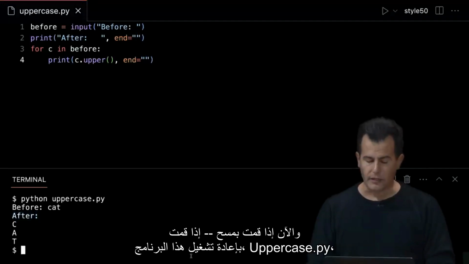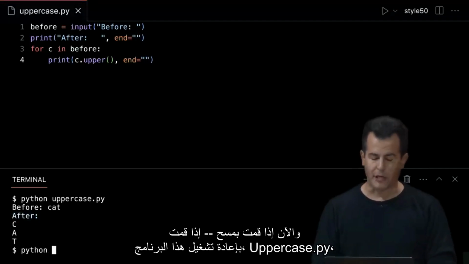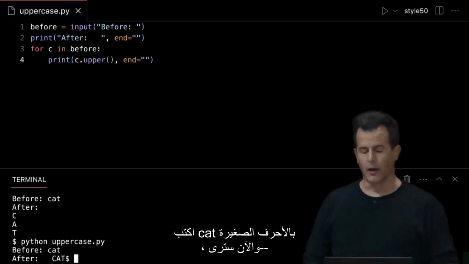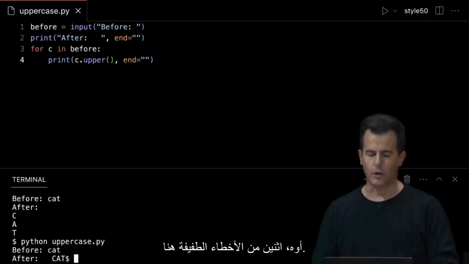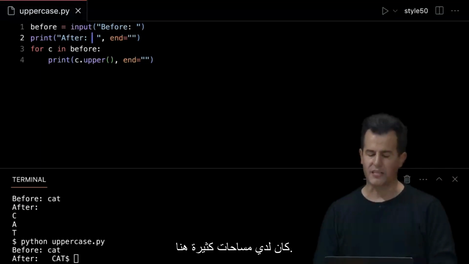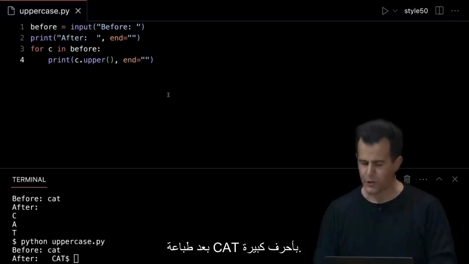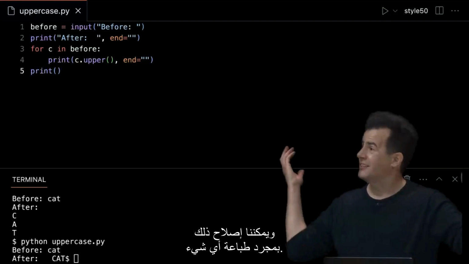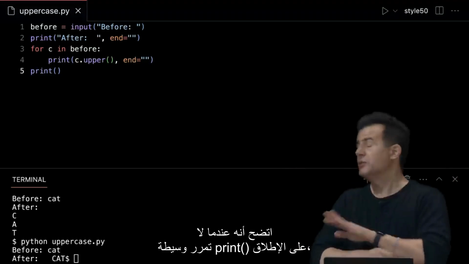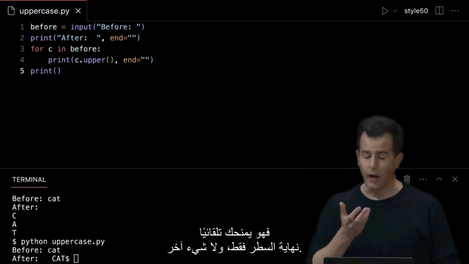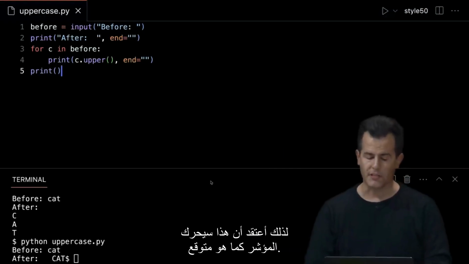And now, if I rerun this program, uppercase.py, type in cat in all lowercase, now you'll see two minor bugs here. One was just stupid. I had one too many spaces here. But you'll notice that I didn't move the cursor to the next line after cat was printed in all uppercase. And that we can fix by just printing nothing. It turns out when you don't pass print an argument at all, it automatically gives you just the line ending, nothing else. So I think this will move the cursor as expected.